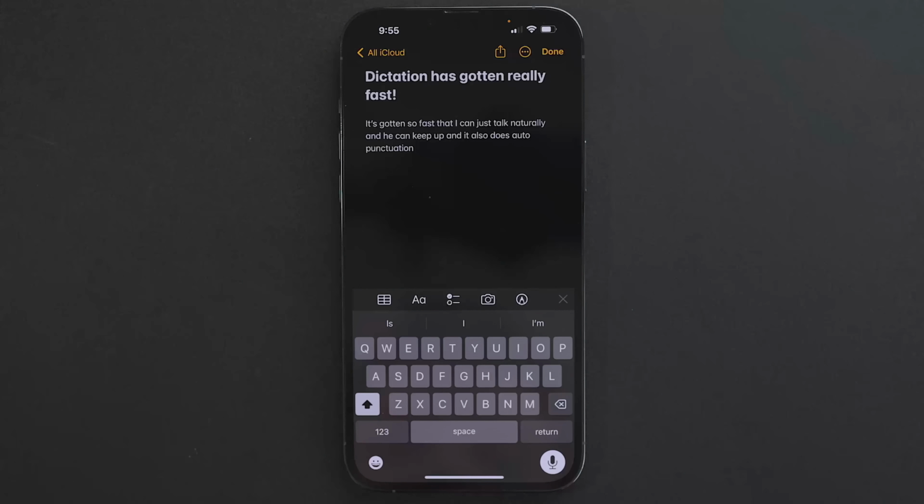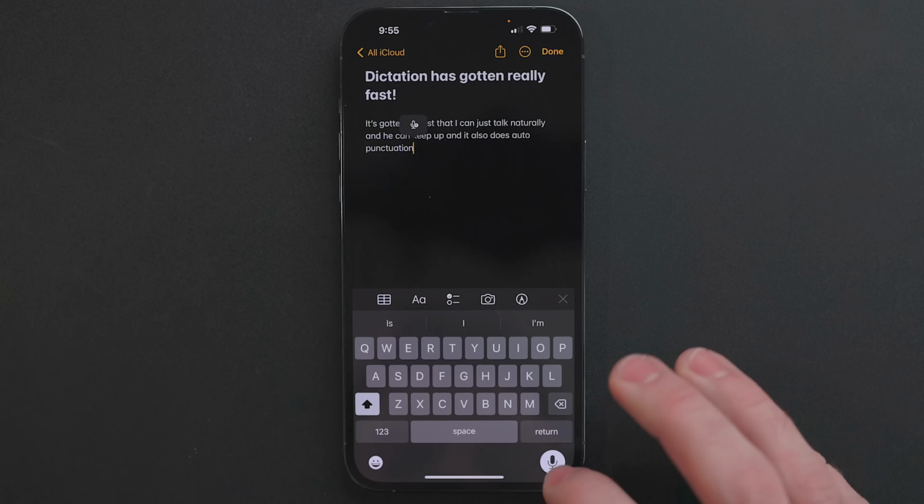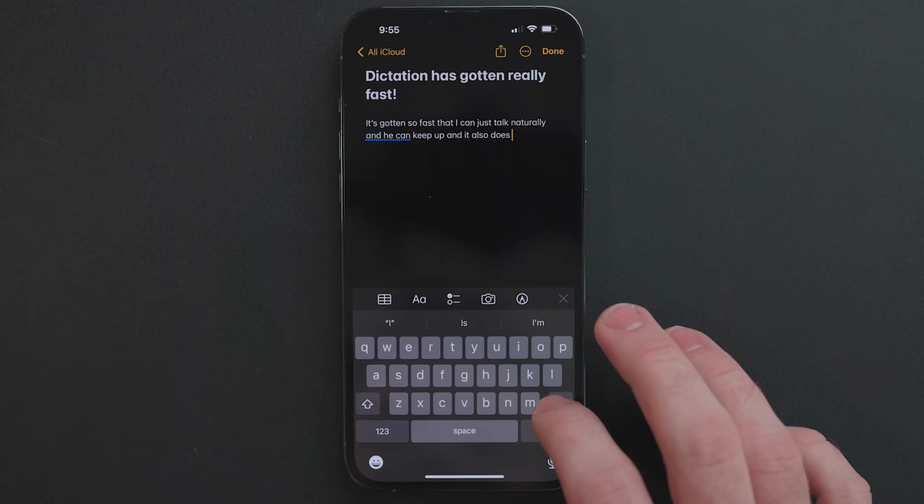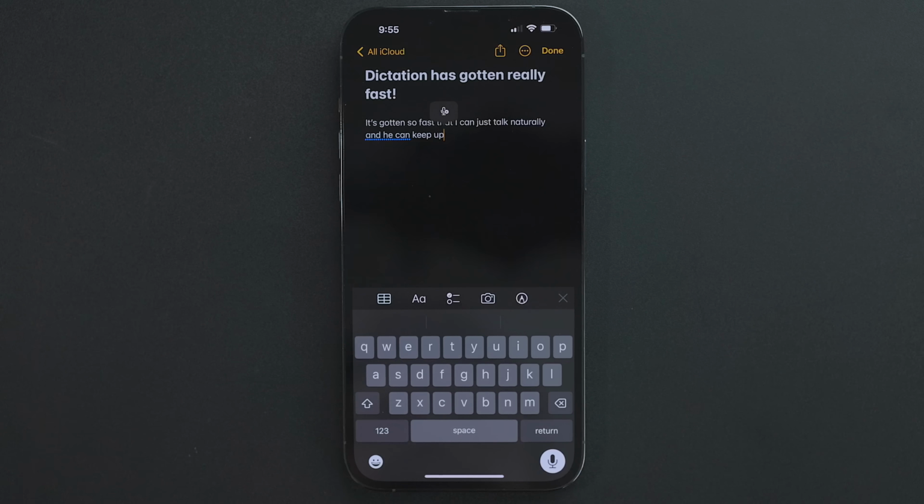You can hold down on the spacebar, move the cursor back and edit the message any way you want. It also auto adds punctuation now, so it infers when your sentence ends or when it needs to insert a comma or something like that.